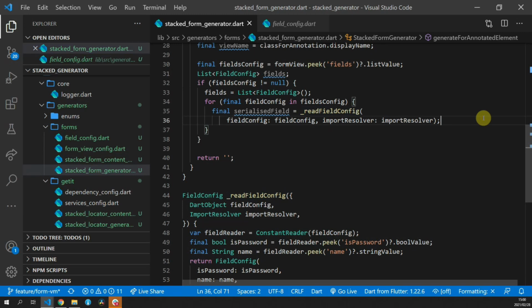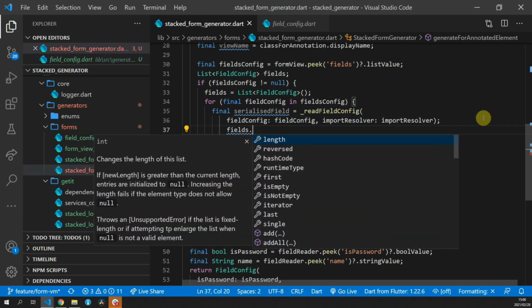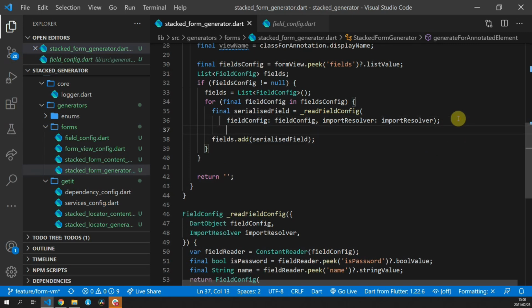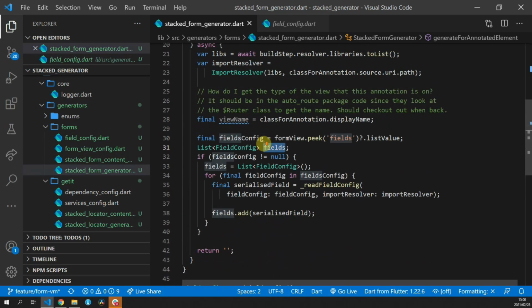We look for name and for is password. We get the boolean for is password and the string value for the name. And we return a new instance of the field config object. And when we get that value, we add it into the list of fields that we created.